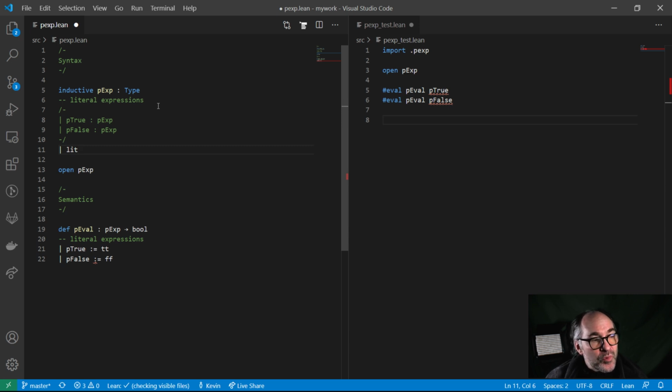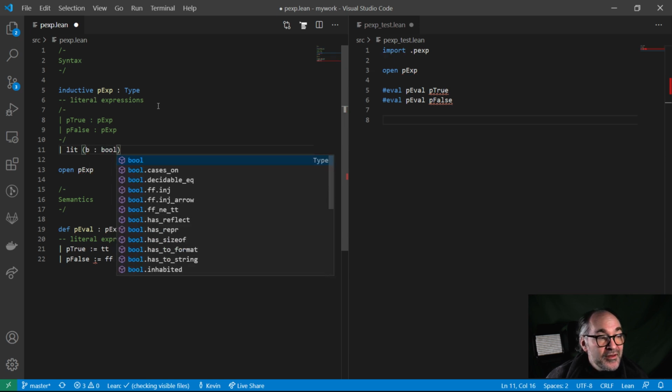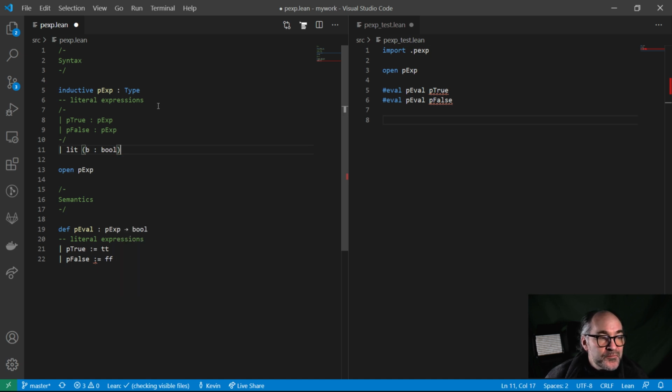But now lit takes a parameter b of type bool, and the value of this parameter tells me which of those literals I'm constructing. Either a literal that should evaluate to true or a literal that should evaluate to false. So lit applied to true gives me the literal expression, a syntactic piece of a string, if you will, like lit TT is the literal expression for true, and lit FF would be the literal expression for false.